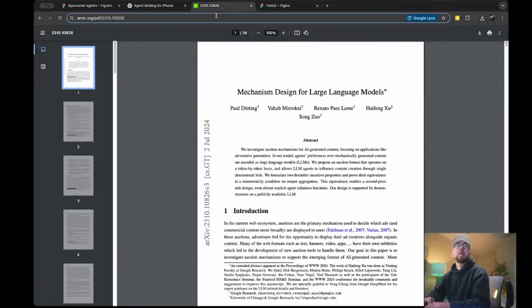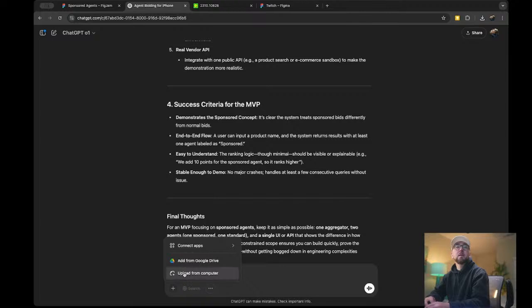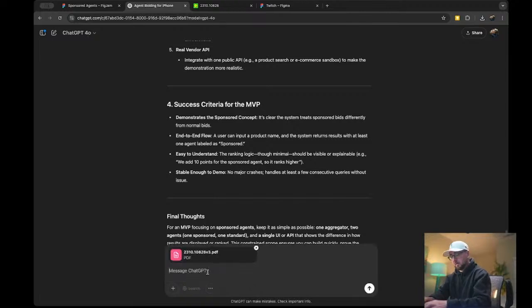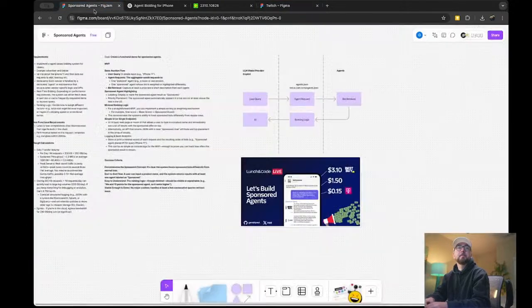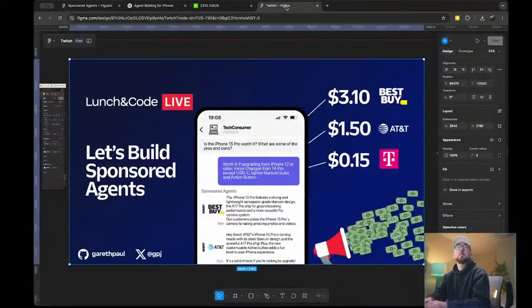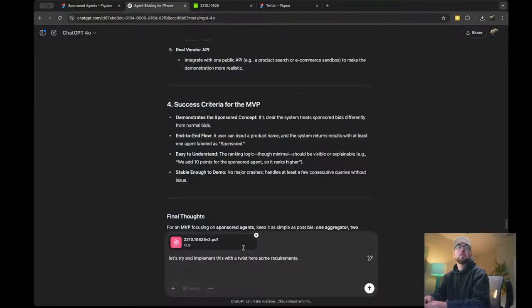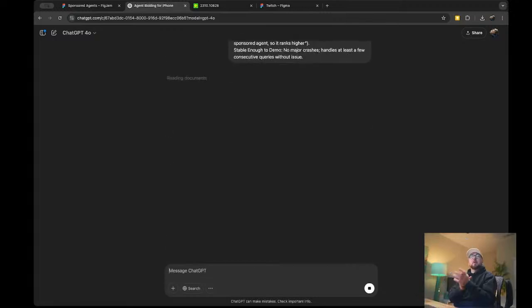So I'm going to see if we can implement this paper. But rather than do the heavy lifting, I'm going to ask. Alright, so let's ask a question and try and implement this. The twist here are some requirements. Alright. Just going to read that document.